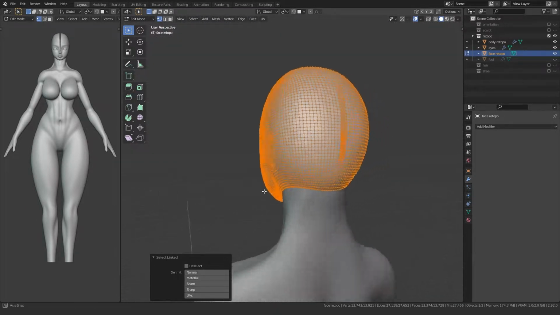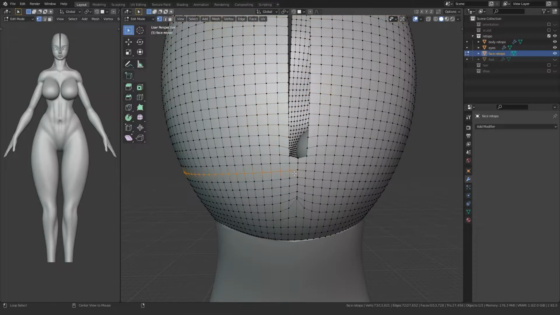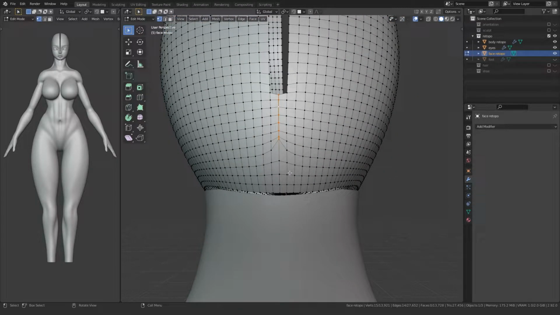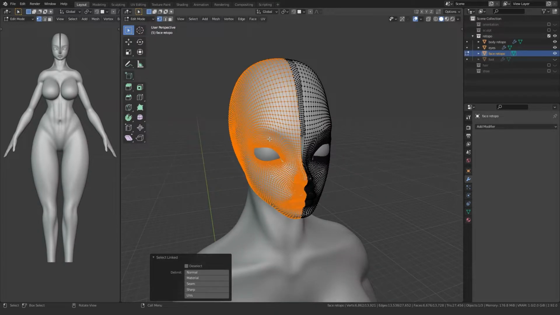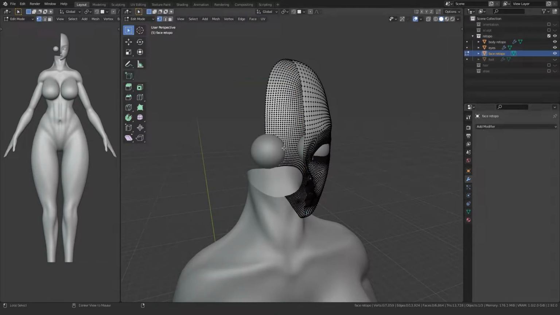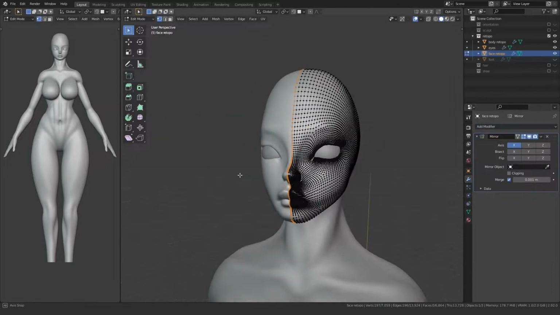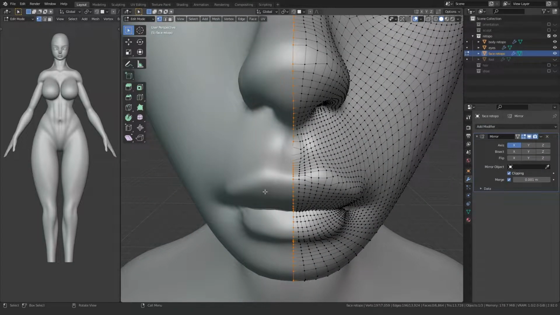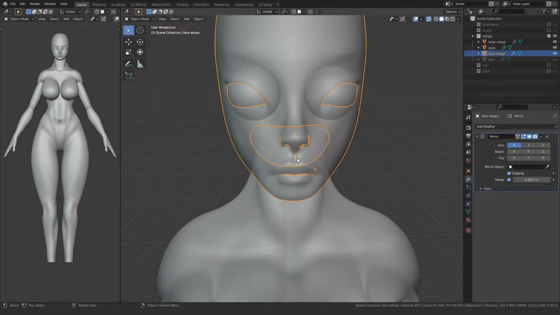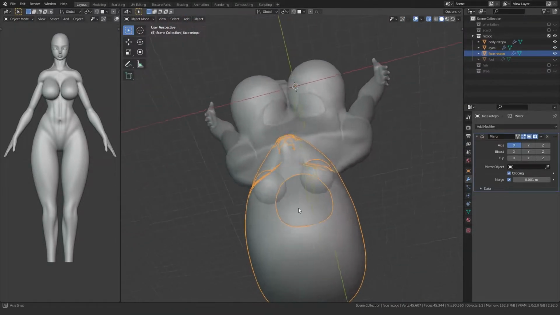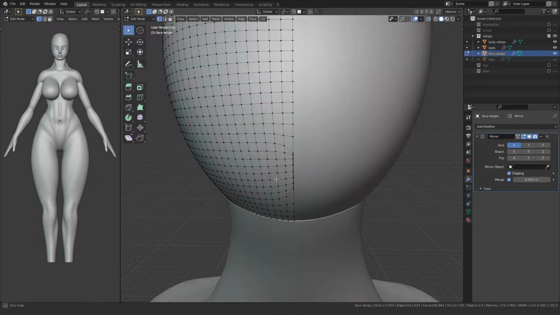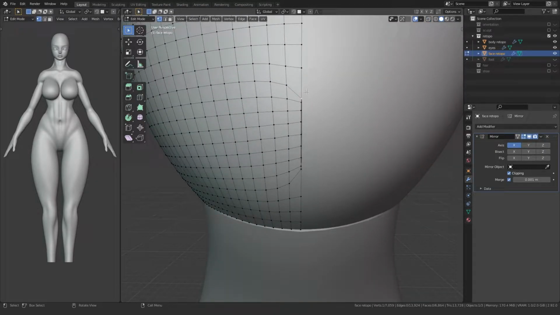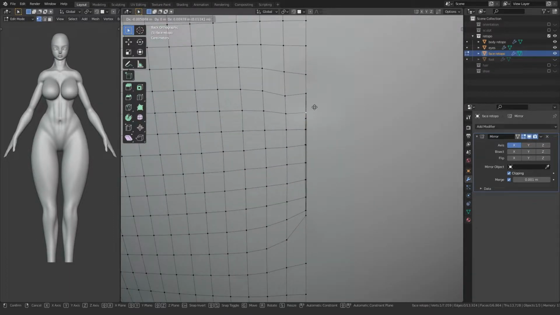So just like for the body, you select the mid edge, you hide it, you press L, delete the left side, unhide the edge, add a mirror modifier to it with clipping. And then you can use X-ray mode to see if there are any holes in the mesh.